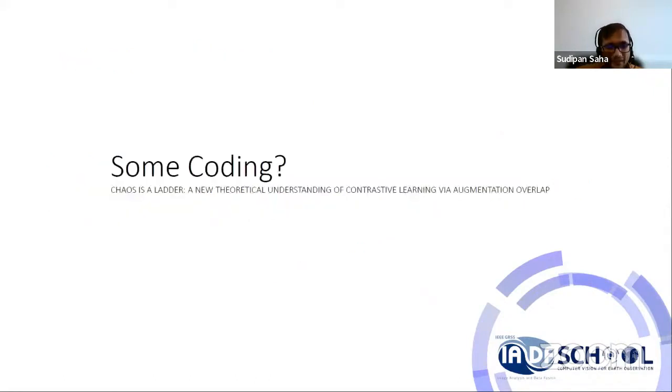Okay, so let's do a bit of a coding exercise for a few minutes. The coding exercise I'm going to show you is taken from the paper "A New Theoretical Understanding of Contrastive Learning via Augmentation Overlap", which is probably from this year, maybe NeurIPS or ICLR. Okay, let's go there.